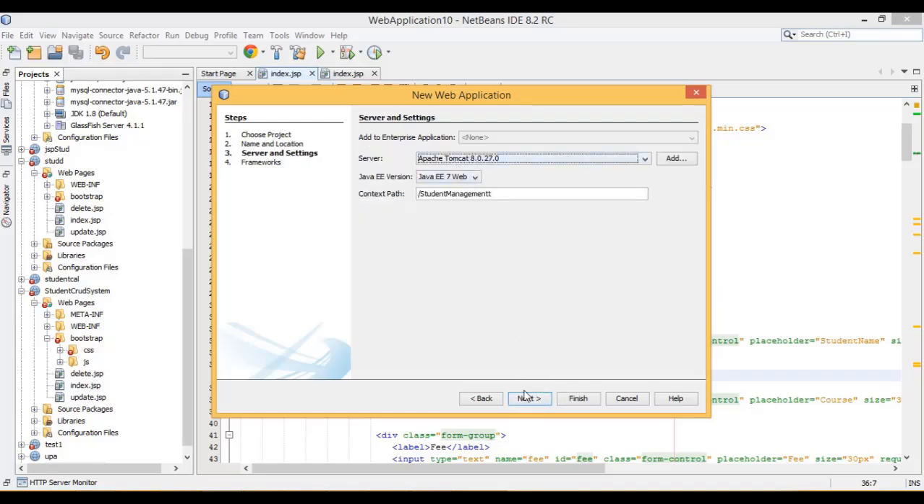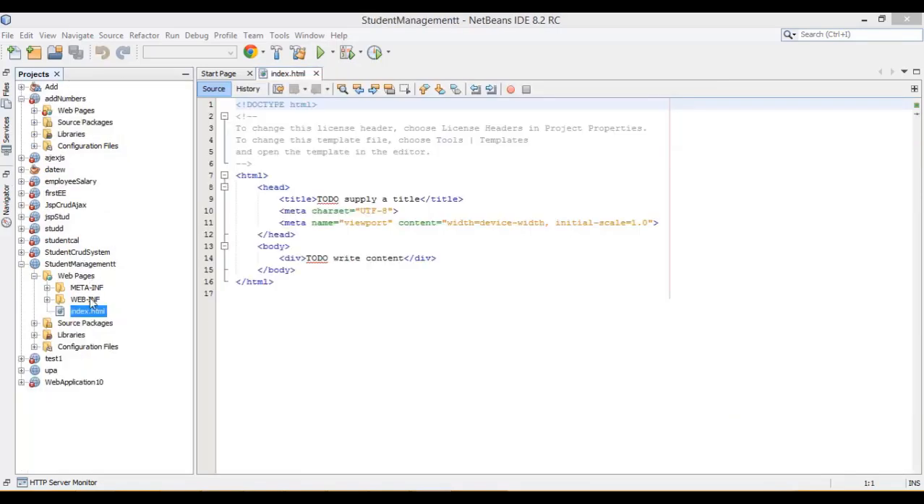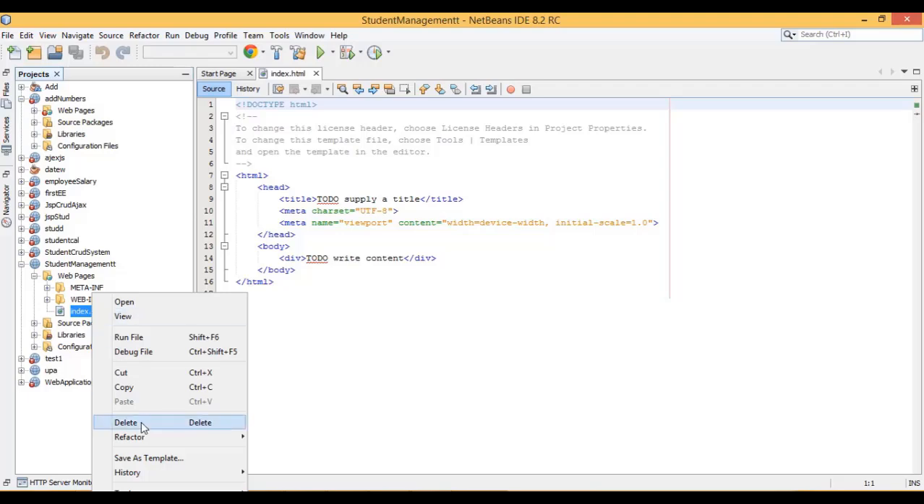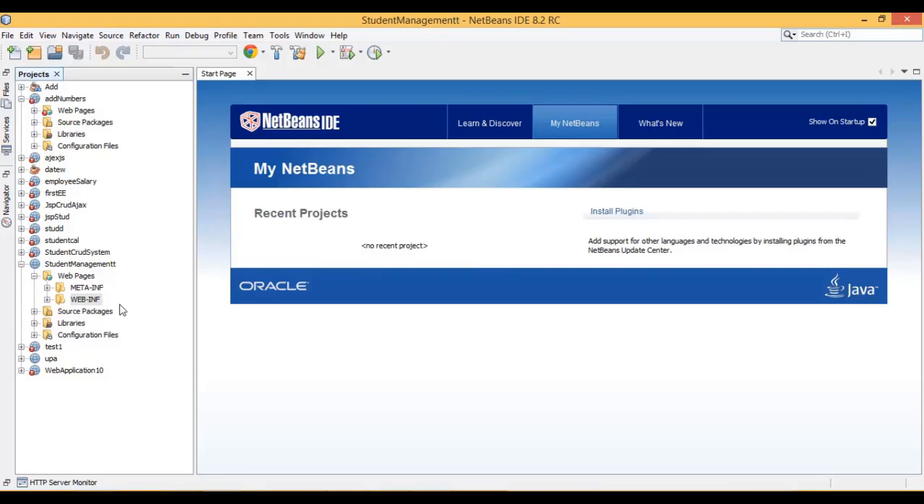Select Apache Tomcat. Select next. Click finish. Here your project is created successfully. By default it created one page, index.html. Let's select it, right click and select the option delete. Yes, we have to delete the page.